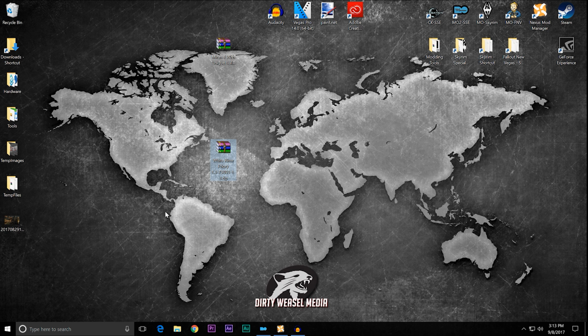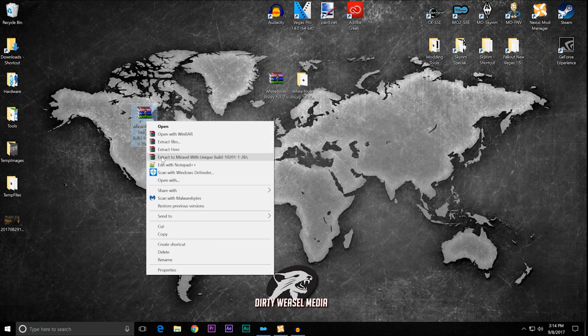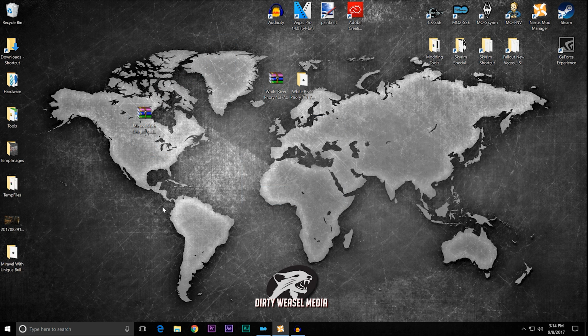Now, if you have 7-zip or WinRAR, this is what you want to do. You want to extract those files. And you can see it's created them over here. The reason why I do this is so you can see the components of the mod that's being created. So we're going to do that with both of these mods. And that was both of those.